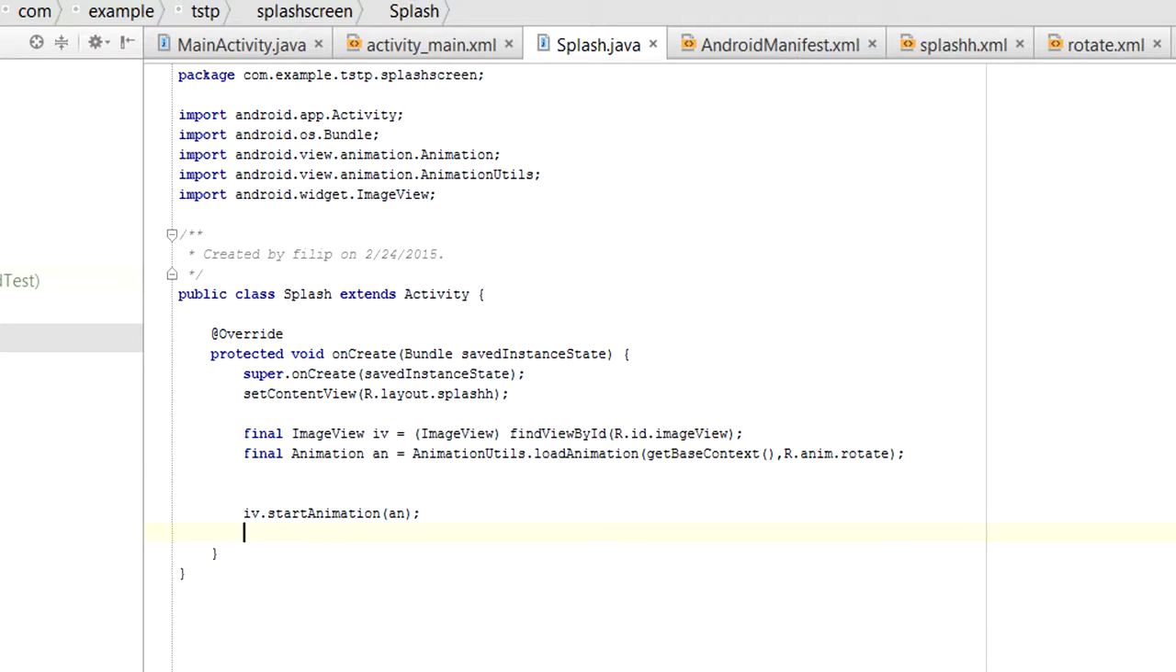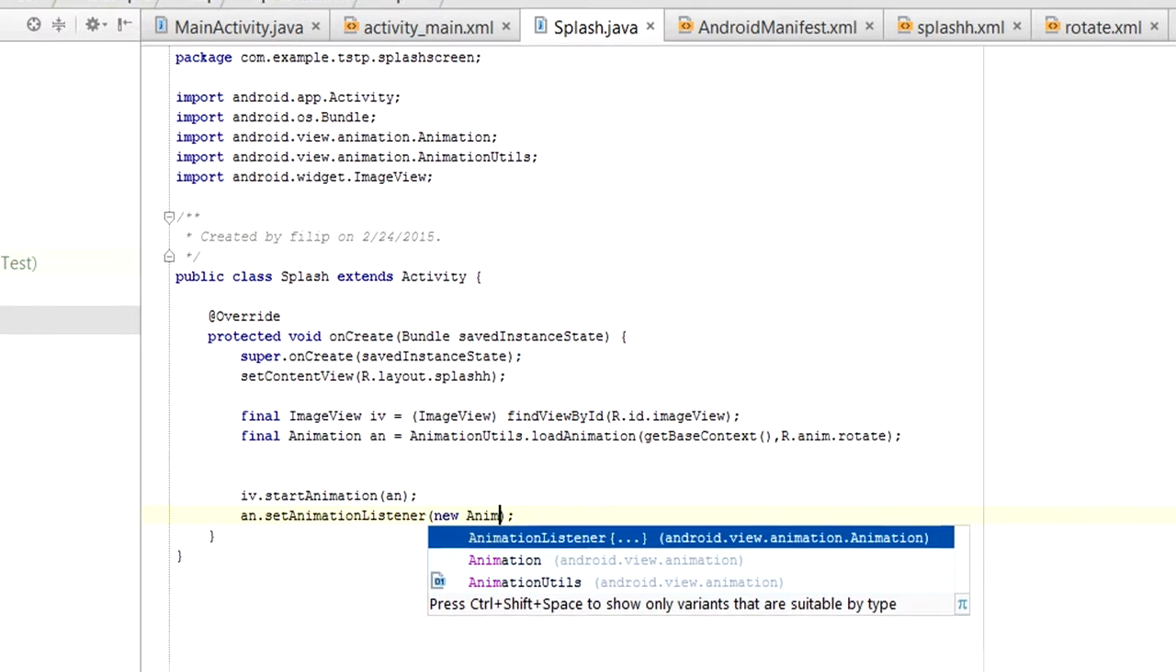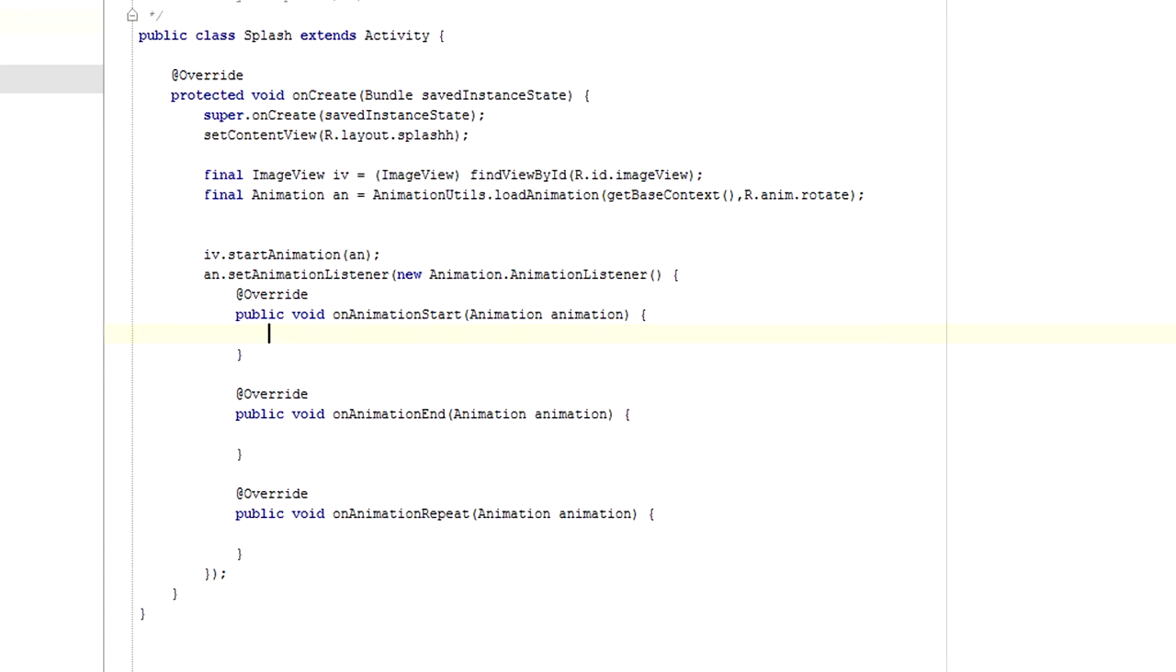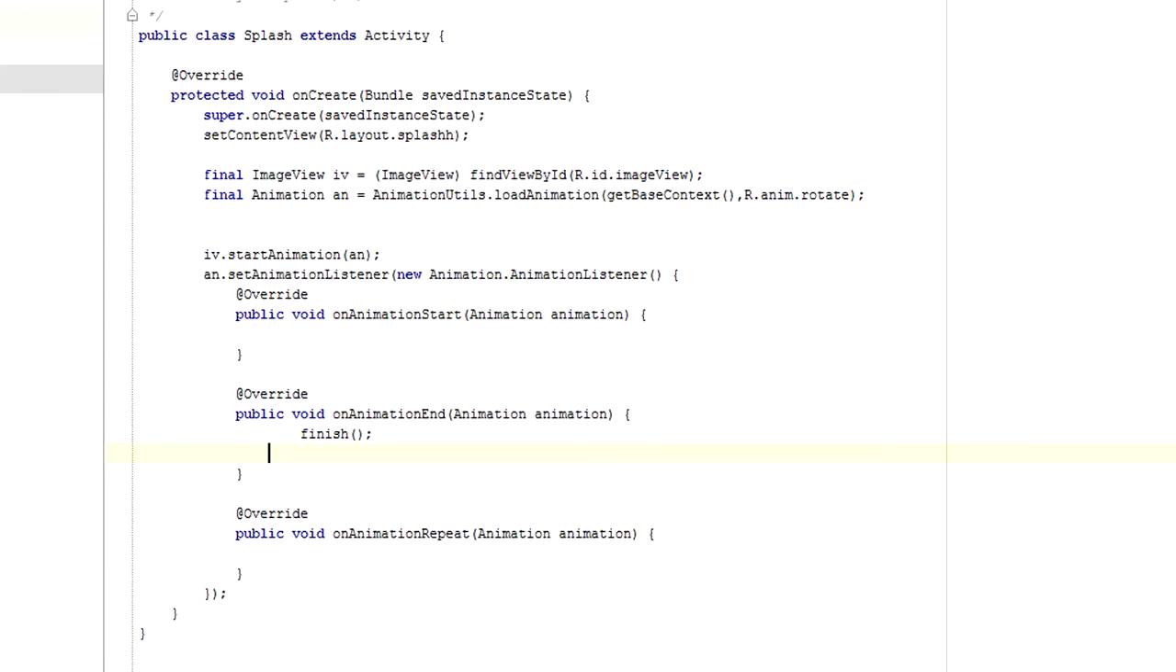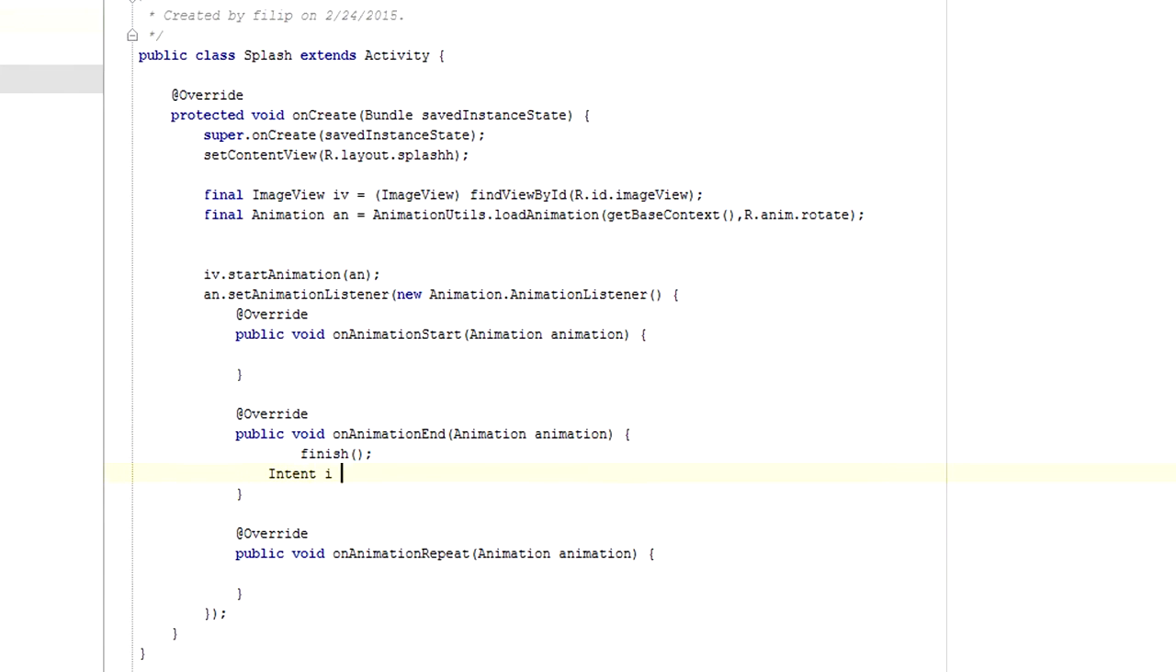And besides this we're gonna set an animation listener on our animation, so an.setAnimationListener, new AnimationListener. What we need is this onAnimationEnd method that is called when the animation ends. So when the animation ends, we wanna end our splash screen activity and start the main activity. So type in finish to close our splash activity and an intent to call our main activity.